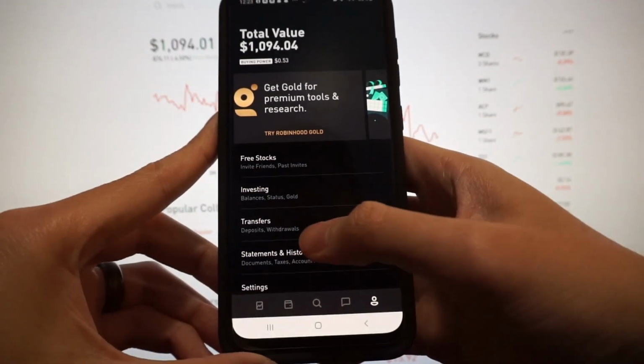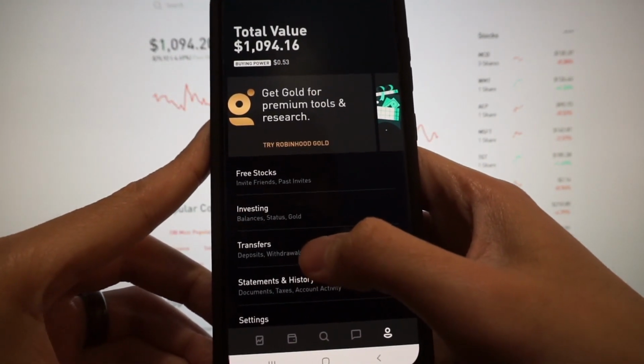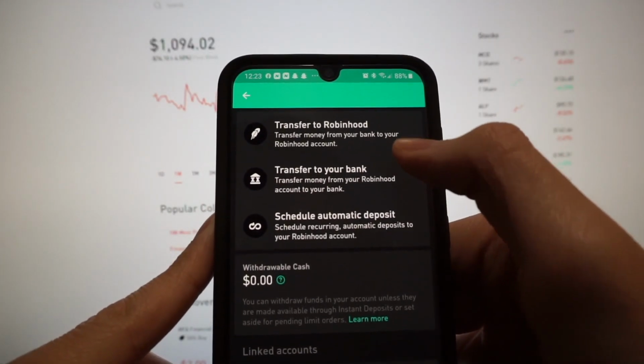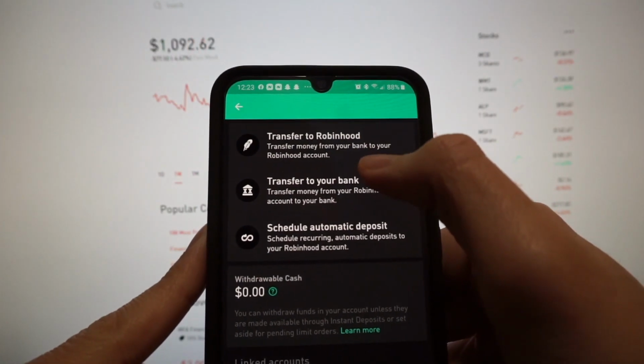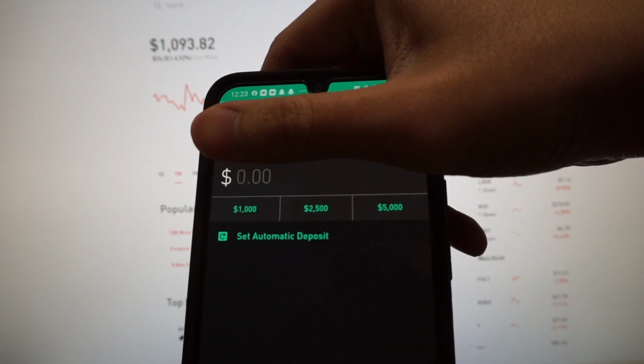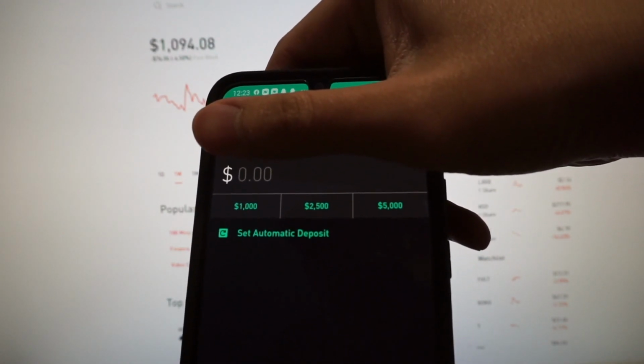In order to add money onto your brokerage account, you're going to go over to that person icon like I mentioned earlier, and then you see this section here where it says transfers. So you're going to click on transfers. And as you can see at the top here, you see transfer to Robinhood. So you're going to click on that. And now I'm just covering my information up here. You could select the amount that you want to deposit into your brokerage account.